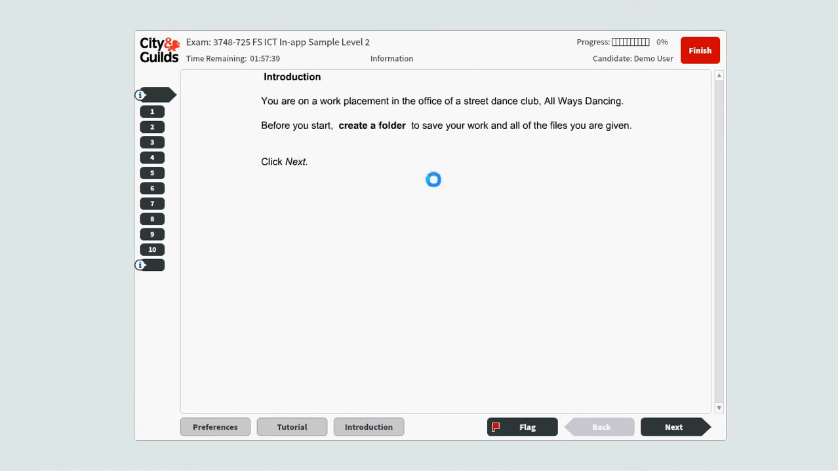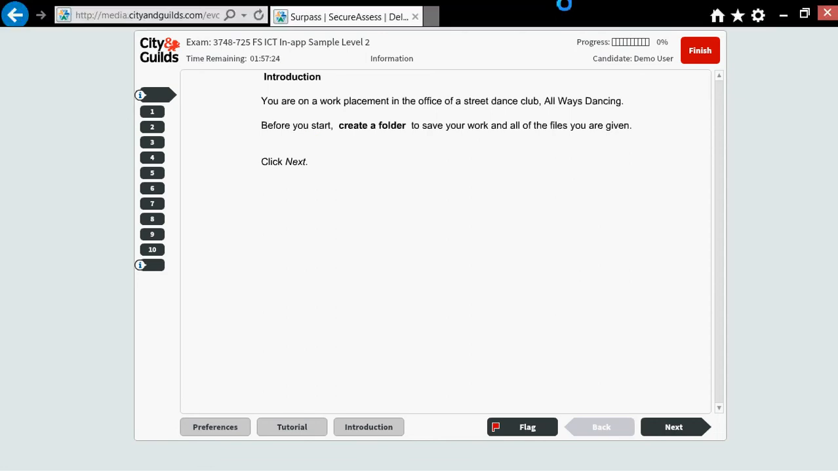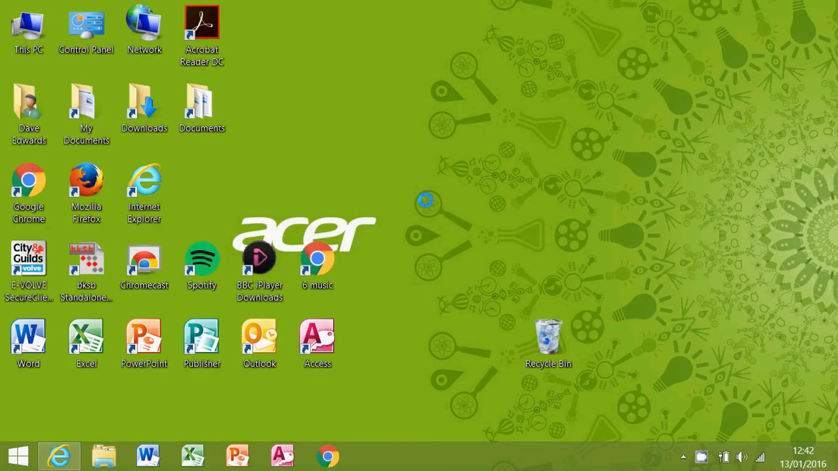Okay, so looking at the first part of the test, they're always based on a scenario, and the scenario will continue all the way through the test. In this case, it's a street dance club, and they always start with asking you to create a folder to save your work in. So what I'm going to do is just minimize this web browser.